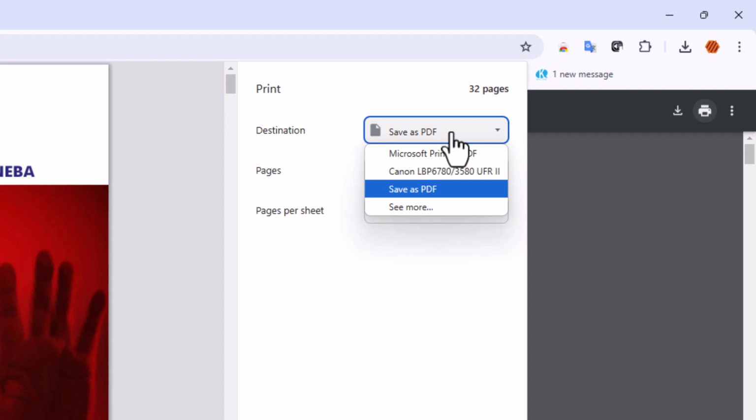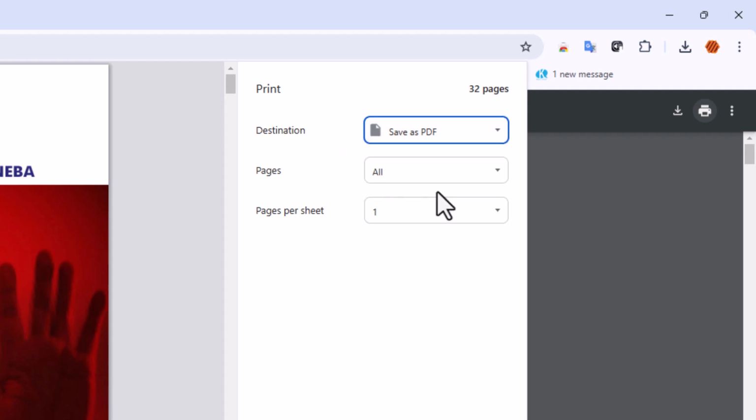But for this tutorial, we're not printing directly. Instead, we'll save it as a PDF with multiple pages per sheet. So under Destination, select Save as PDF. This is usually the default. With Save as PDF, our options are limited, but we can still create a file with multiple pages per sheet.